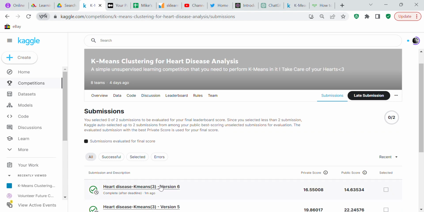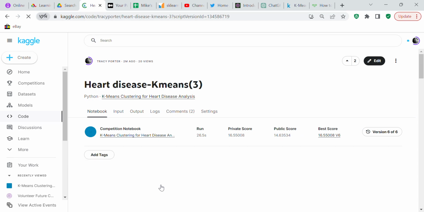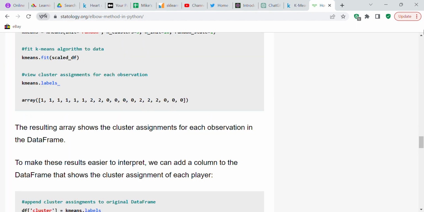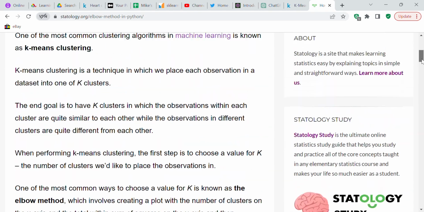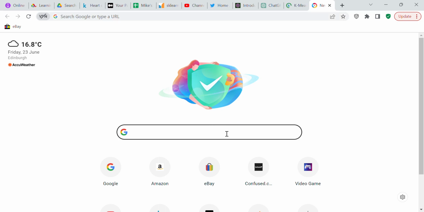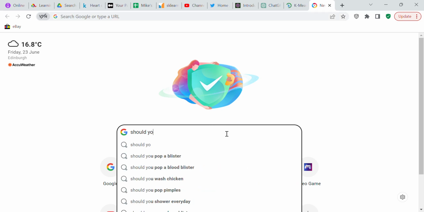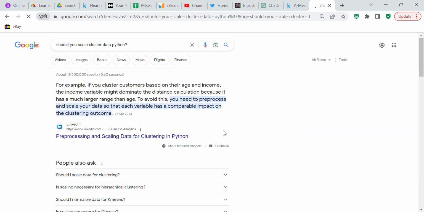So we check our submissions. And so there we go. So we don't have scaling. But what we'll do now, see, this is what I checked with Statology. And with Statology, he said to use scaling. That's what this guy that runs Statology said to do. But what we can do is we can ask the question of Google. We'll just ask the question of Google.